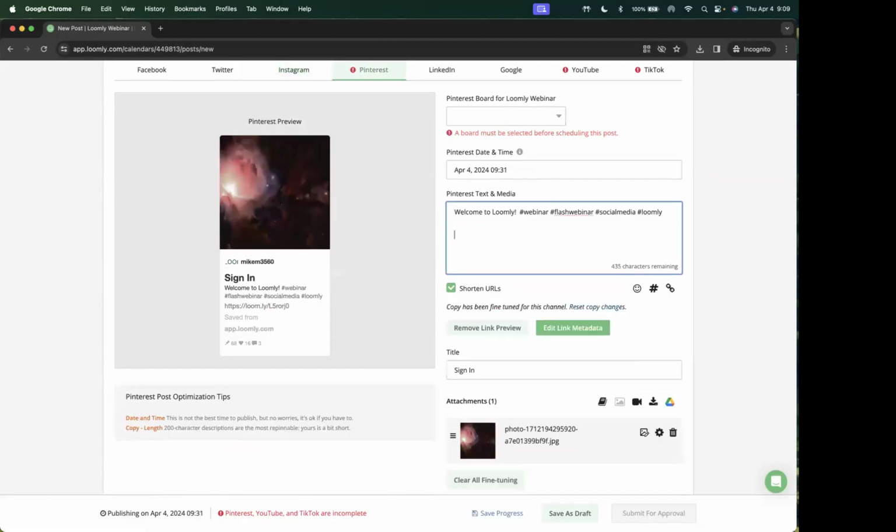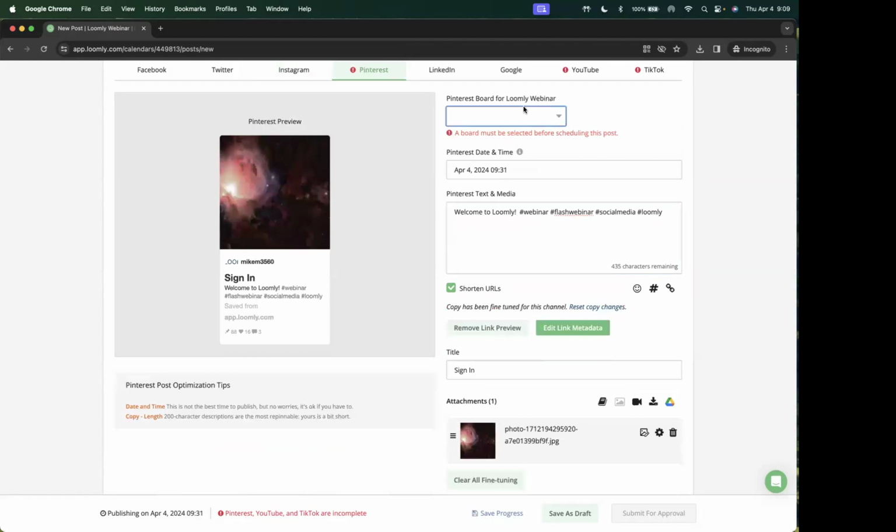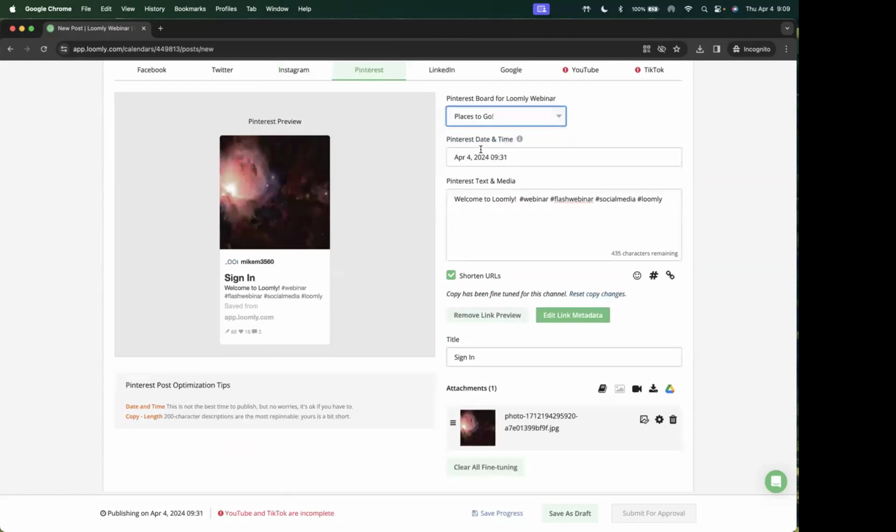Next up is Pinterest. From here, you'll need to select a board where you'd like to publish to. You can also add alt text to make your post more accessible. As I mentioned, alt text is currently available for Facebook, Twitter, and LinkedIn. You can also share a video and add a cover image along with the title and destination URL.